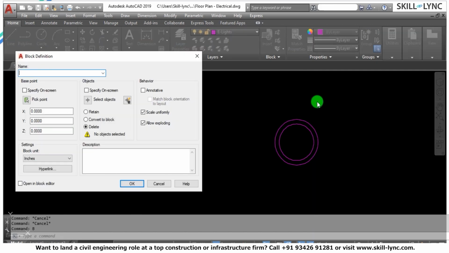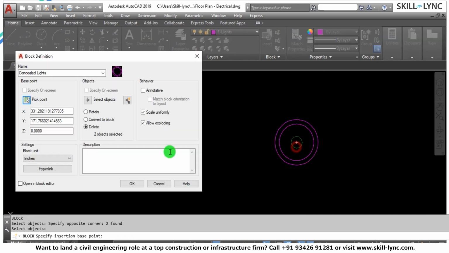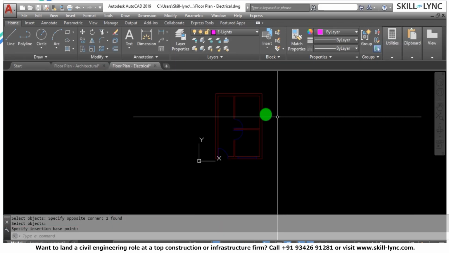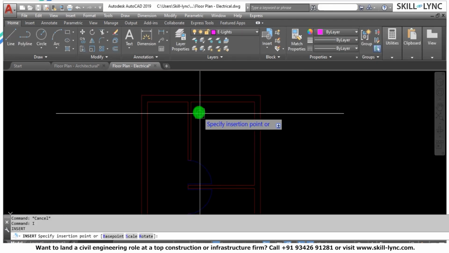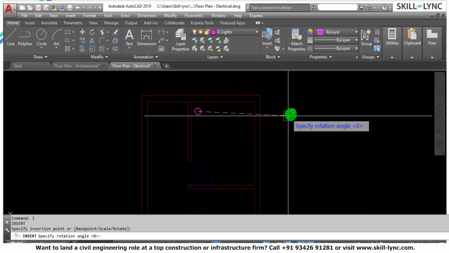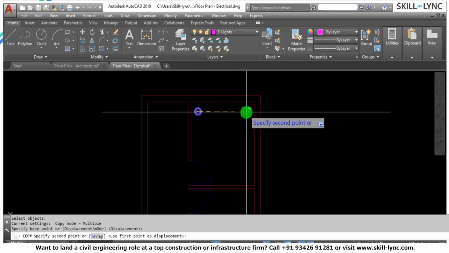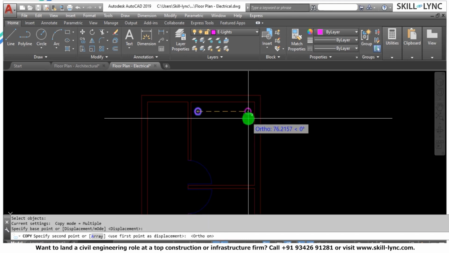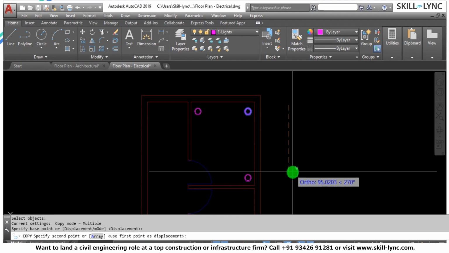So I make a block, concealed lights, and select the object and pick a point, and here we go. So now let's say I insert some lightings over here. Let's say in this corner, and let's say I have the lighting here at this point, and I want to have some concealed or the ceiling lights here.